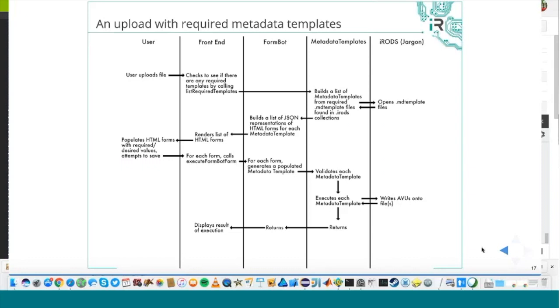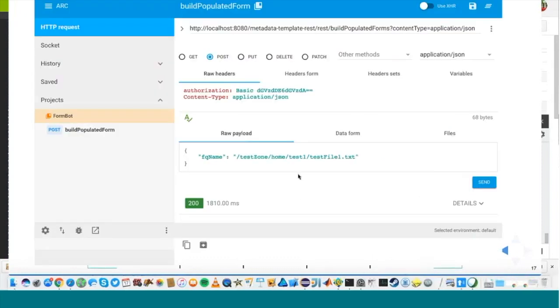So here we have the advanced REST client, which is a super neat piece of software that Google puts out that lets you test your REST interfaces. I'm just plugging it because I think it's great, not because we built it or anything. But so here, for example, I just have a Tomcat server running on my local machine, and I call build populated forms for this file. So I have test file 1.txt. I'm telling you, give me back the metadata templates that can be associated with this file, as well as any AVUs on the file.